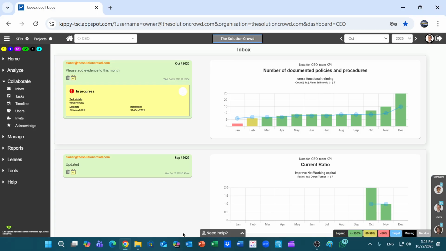Collaborate. This is a very important part of Keepy.Cloud because this is how you assign tasks, finish tasks, and track tasks. So let's start with the inbox. The inbox will list how many tasks you have, and it will also tell you the status of this KPI, sorry, of this task.